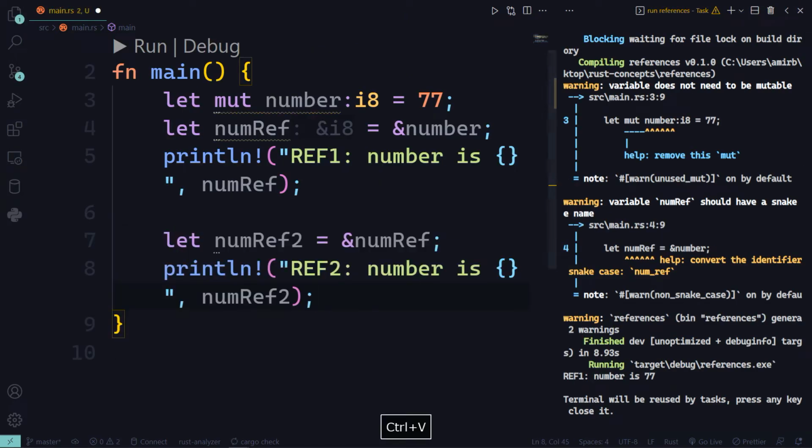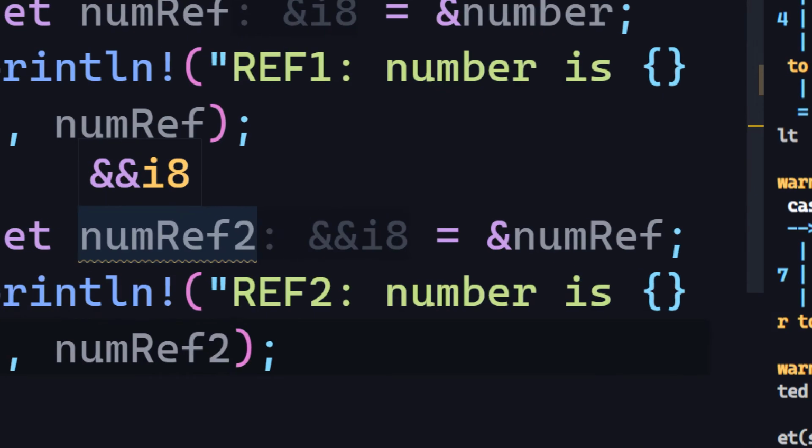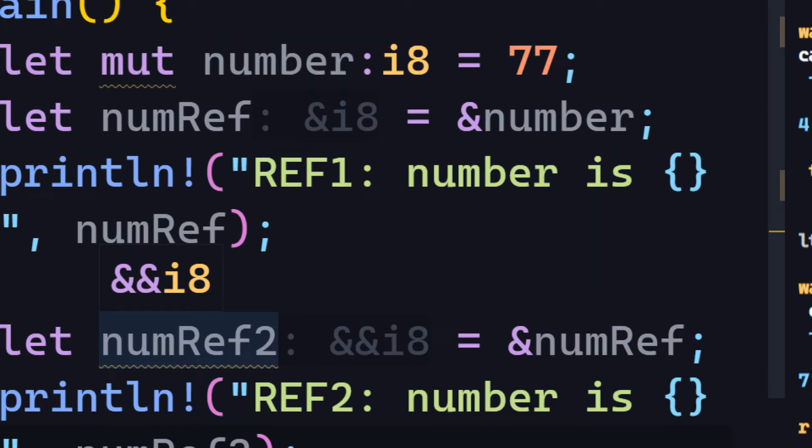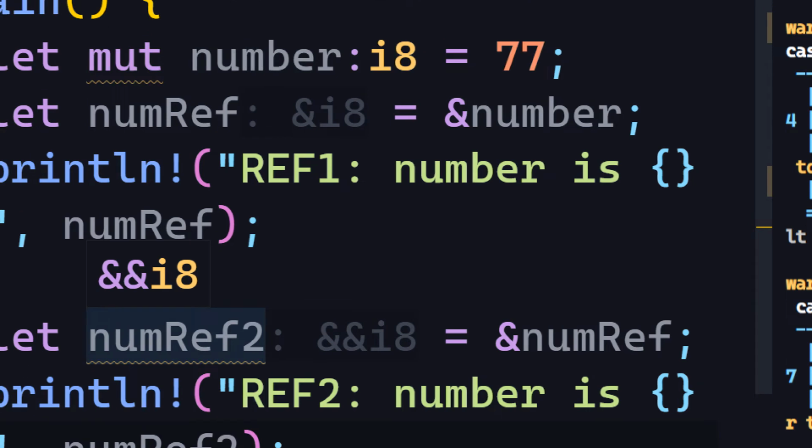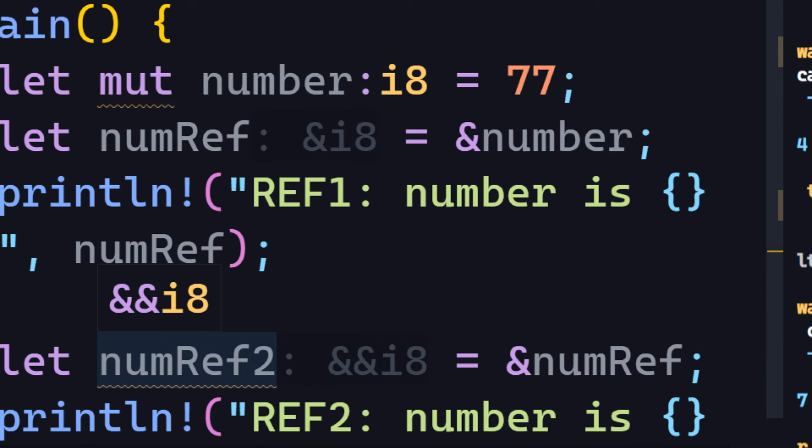And if you create a second reference referring to the first reference and you try to print it, you will also get 77. Notice here the double ampersand and here only one single ampersand, because here we are referring to a reference, while here we are referring to the original variable.